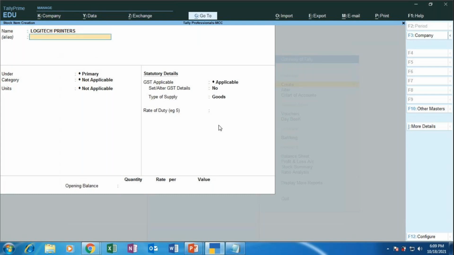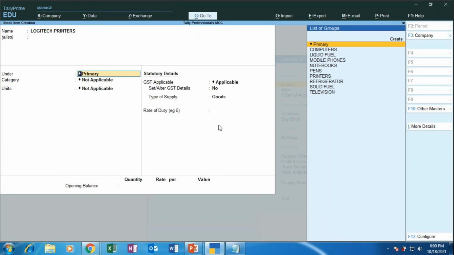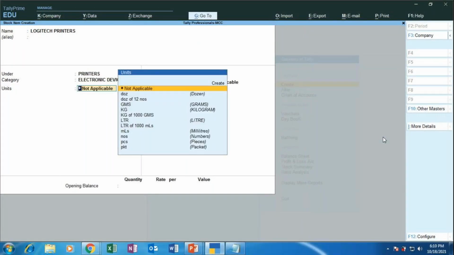So Logitech printers. Now Logitech printers come under the group of printers. Printers come under the stock category of electronic devices. So at the top you can observe that it is showing the list of categories. Now if I go back here, what will it show? List of groups. Is that clear? So we have both. So under the group printers, which category is it? Electronic devices. So we'll choose electronic devices. Units of measure, of course, we have numbers. So we'll choose numbers here.